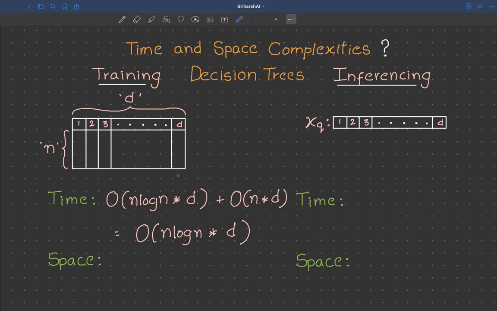Other than this input matrix, we just need the space to store the tree. We construct the tree from this training data set. So how much space do we need to store this tree? The tree contains nodes, and each node contains a condition. Each node will have some if-else condition. The decision tree model is nothing but a bunch of if-else rules, so we just need to store all those if-else conditions.